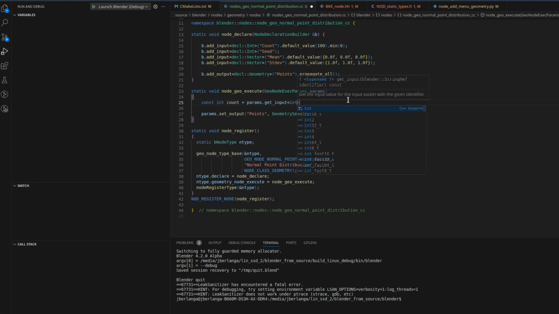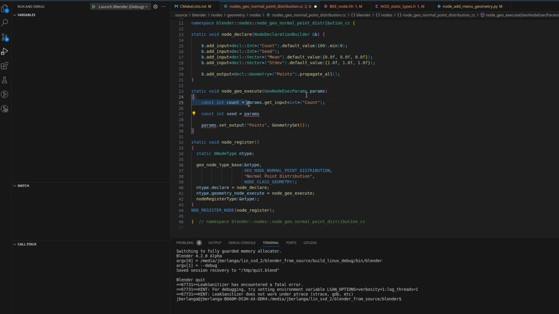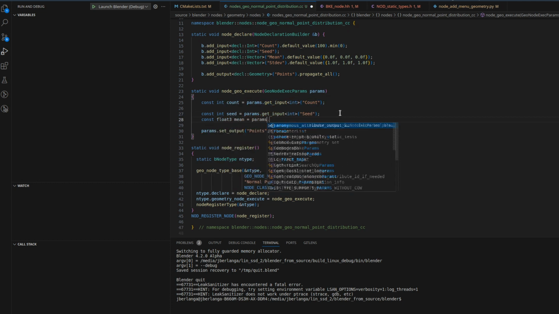Finally, I write the execution function where I use the C++ standard library to generate the points.